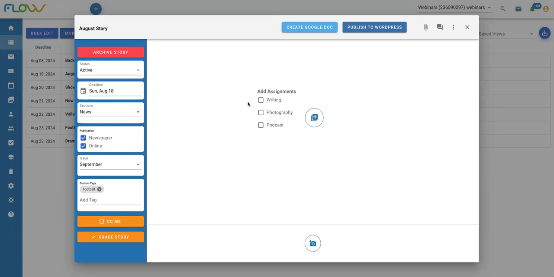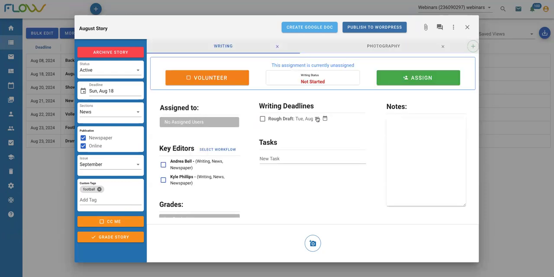Lastly, on this first screen, I can choose the assignment types that are going to be part of this story, basically the products or the content that your staff will be creating. So let's say this story has a writing and a photography assignment. I'm going to go ahead and click on this plus sign, and that is going to bring me to the next screen here.